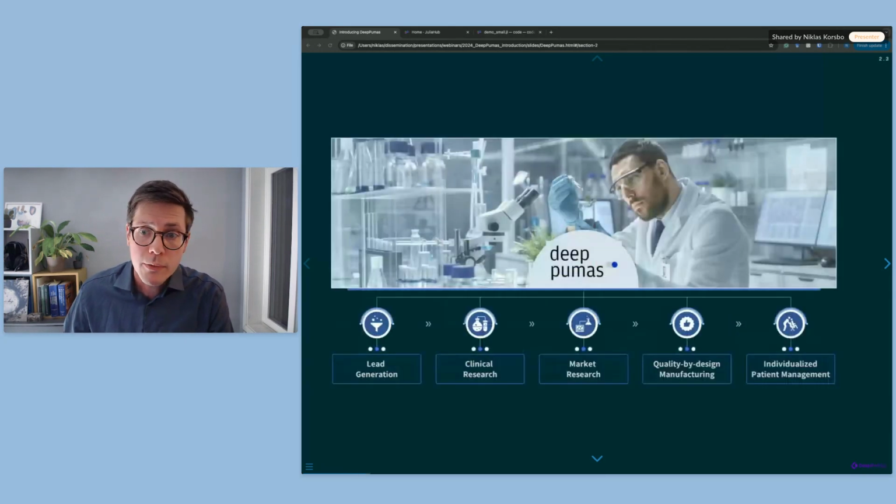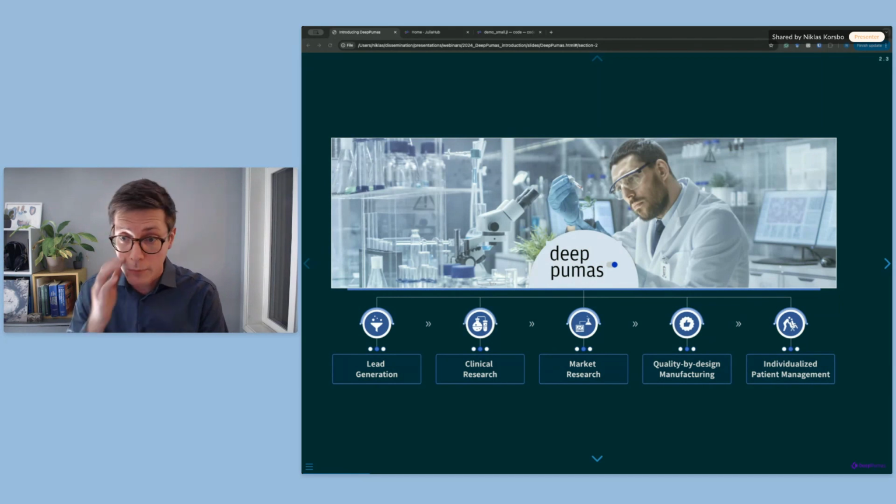So DeepPumas is applicable across the whole pharmaceutical industry, all the way from lead generation through clinical research and market research, all the way to the patient bedside. So it's just a concept, this concept of mixing machine learning and data-driven processes together with scientific processes or scientific modeling. That is something that is quite widely applicable.